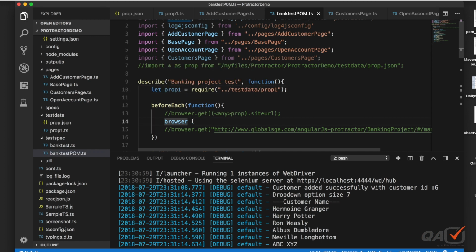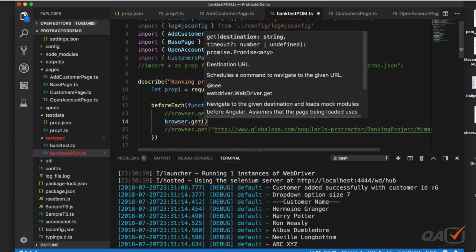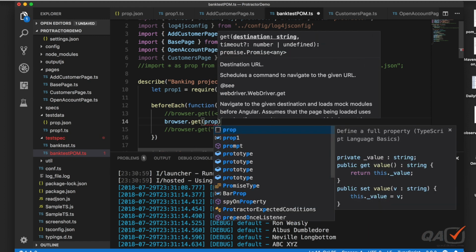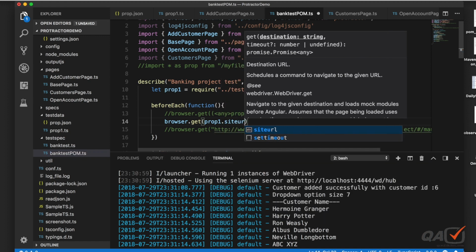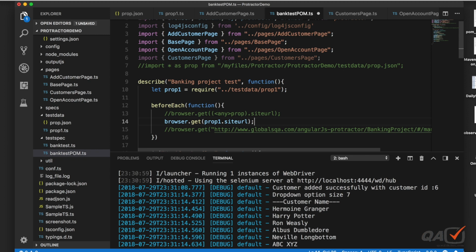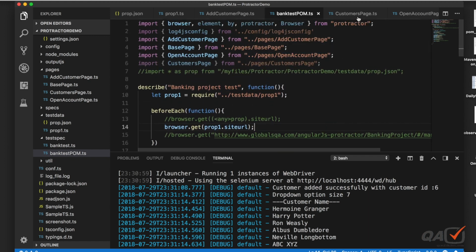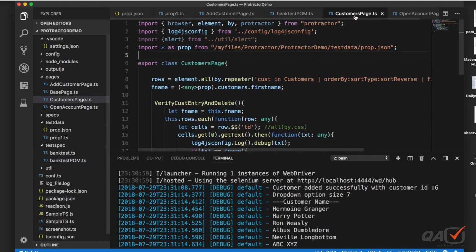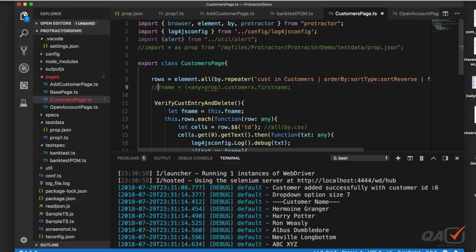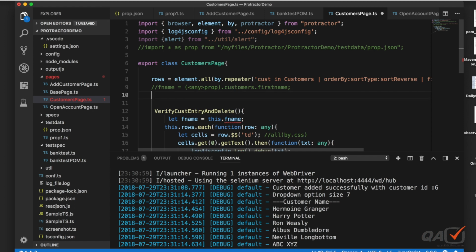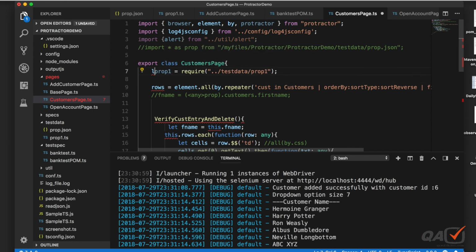Okay, and here you can do browser.get, and here prop1 dot site URL. Fine, that's it. So here you don't need to typecast to any or some other data type. Directly you can do that. And then the same thing, let me copy this one, a better option, and here comment this one, and put it here. Fine, and we don't need let.